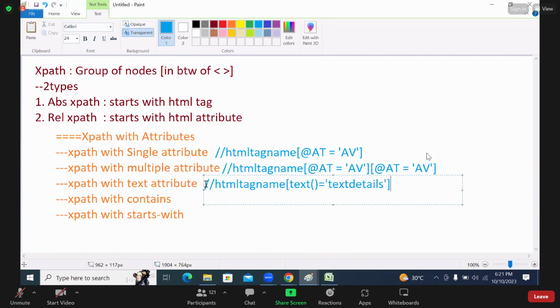First, we have to take care of the two forward slashes, and then the HTML tag name, and then square brackets taking the text equal to, where we need to provide the text details. We need to take care in providing the text details here. Okay, done. Now let's see that. We got that particular text details provided. That part is done.